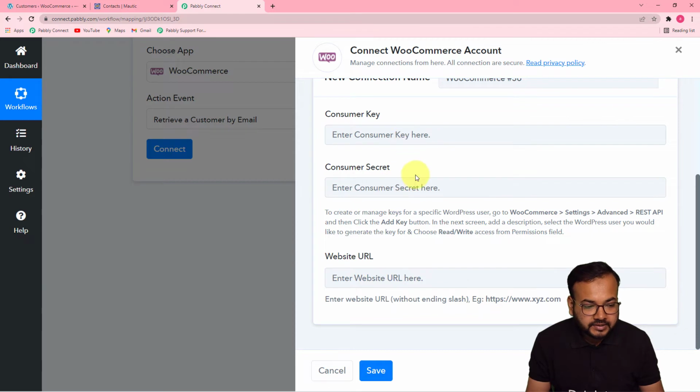So guys, to make this connection, you have to find these things by following these instructions written here. So you have to go to WooCommerce settings, and under the advanced tab, under the REST API, and then click on add key button, and in the next screen add a description, select the WordPress user you would like to generate the key for, and choose read/write access from the permission field. So quite a long process. Let me show you how you can do this.